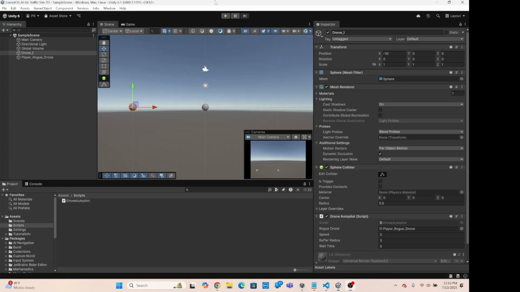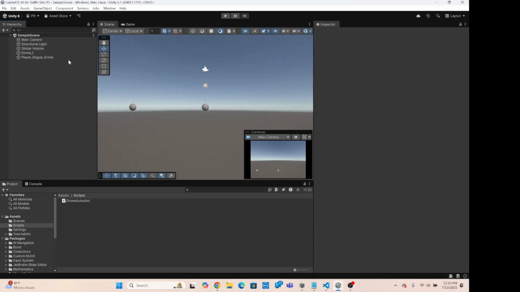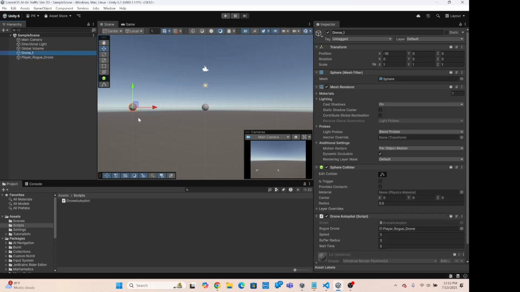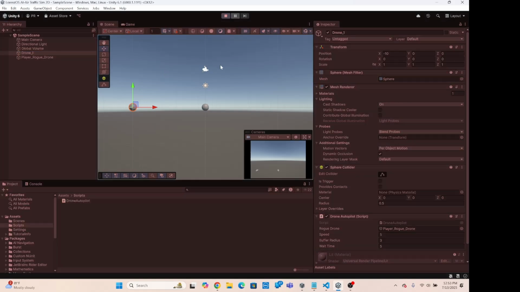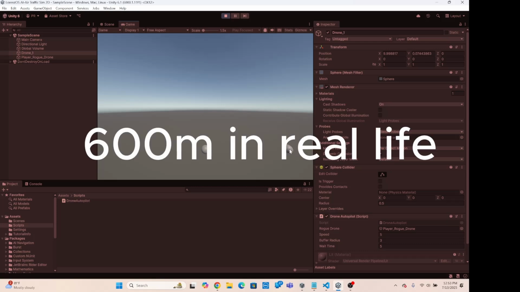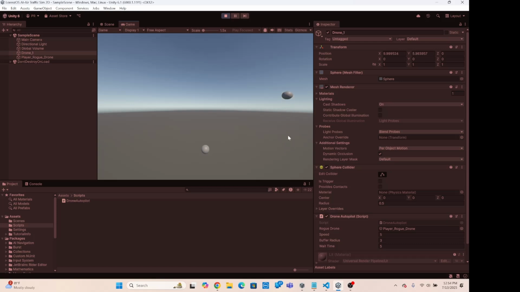Alright, so these are drone 1 and player rogue drone. Right now I'm just making a script that when you play it, drone 1 will go up to y equals 6, which is about 600 meters. And yeah, it lands over at 10.